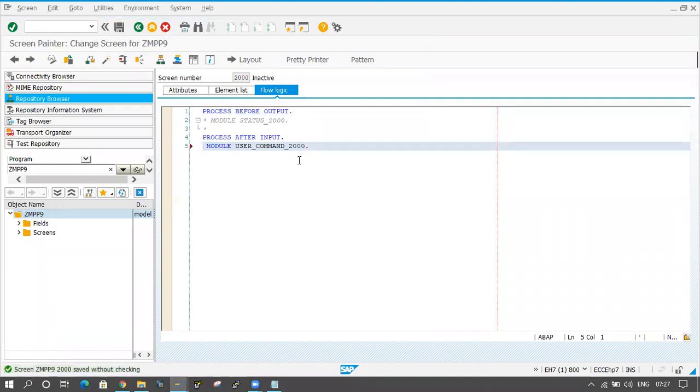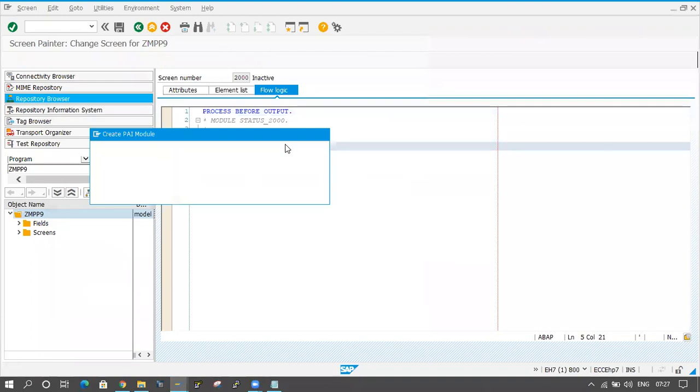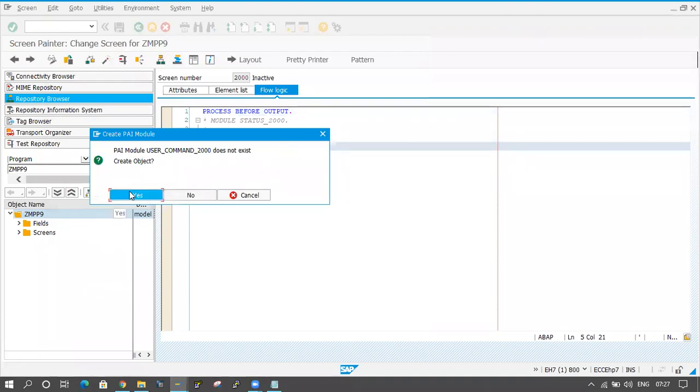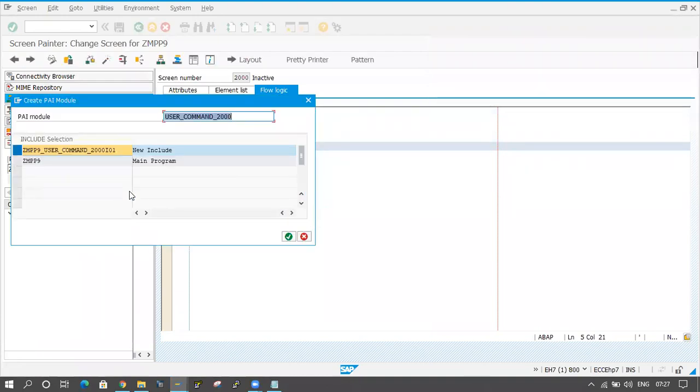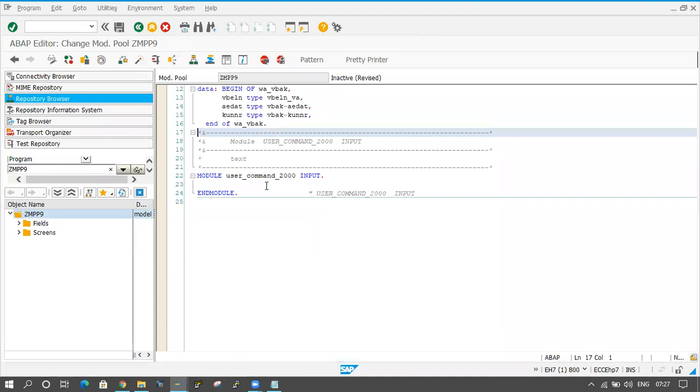I'm writing some code. If I click on get data, then what will happen? If I click on back button, then what would happen? I'm writing that code now. Double click on the module, the PAI. Click on yes button. Now I'm not creating any include here, directly I'm saving in the main program only.